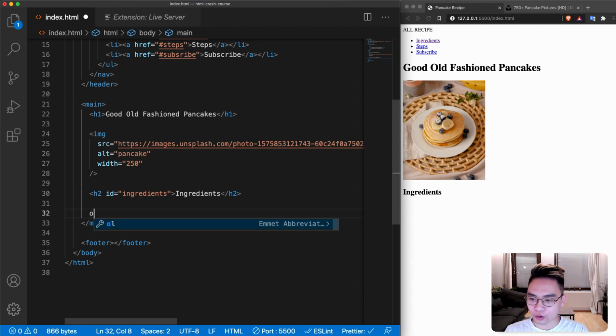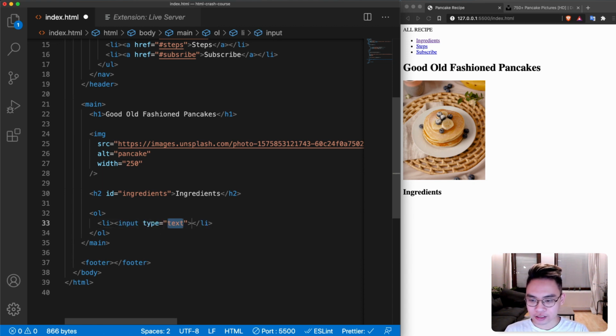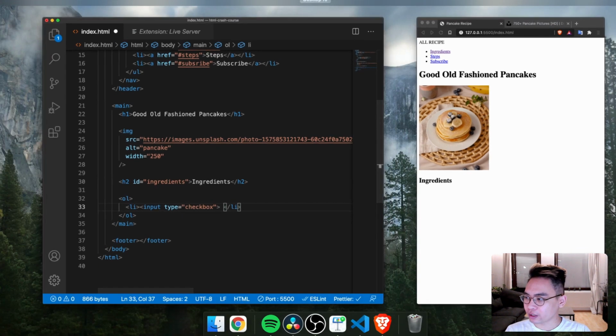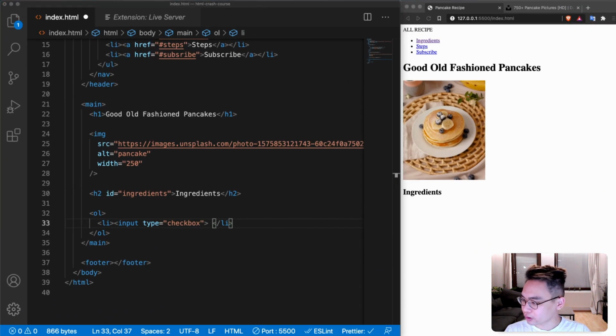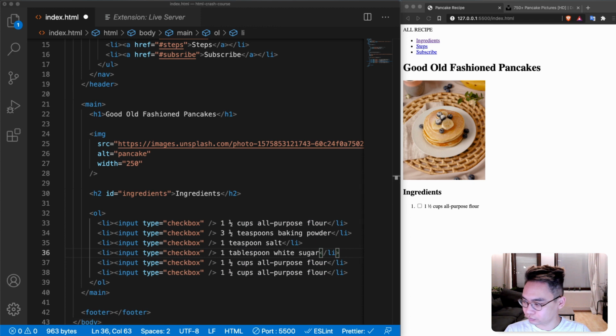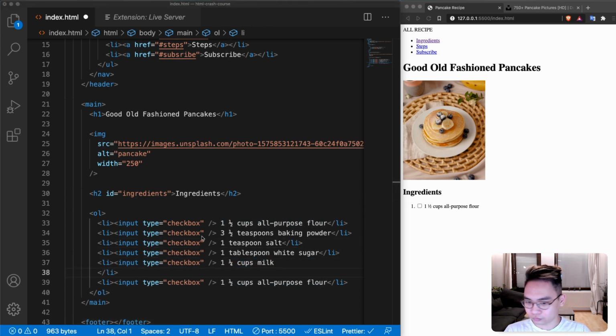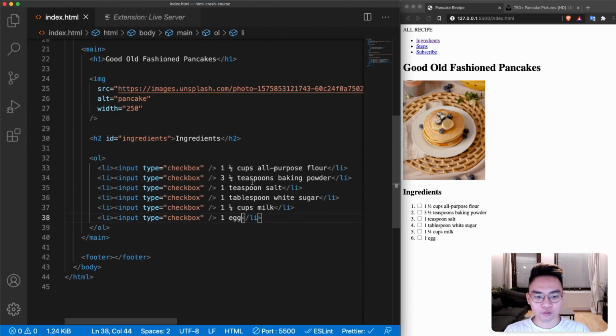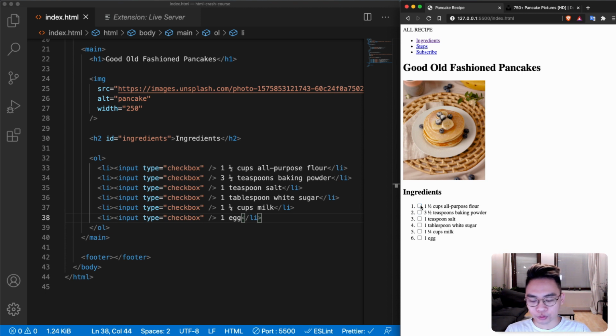After this, let's create an ordered list. In here, let's create a first list item. For the first list item, let's add an input, and the type would be checkbox. And also, let's copy the ingredient over. So the first one would be all-purpose flour. And let's copy this element a few more times. And let's copy the ingredients over. All right, so now we have the ingredients, and because we are using an ordered list, you can see the numbers here and also the checkbox, which is the input we typed checkbox.